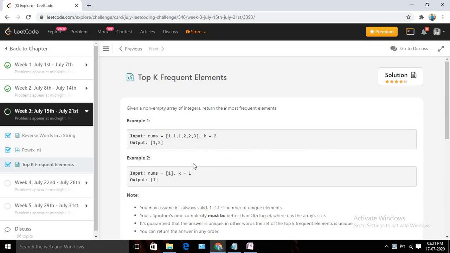Today we are going to solve day 17 of July LeetCode challenge. So today's problem is top k frequent element. If you read the problem statement, it's saying that you will be given one integer array.